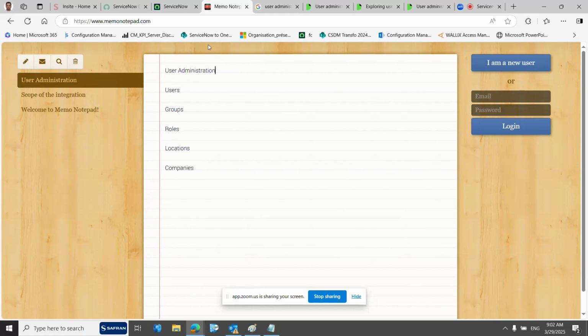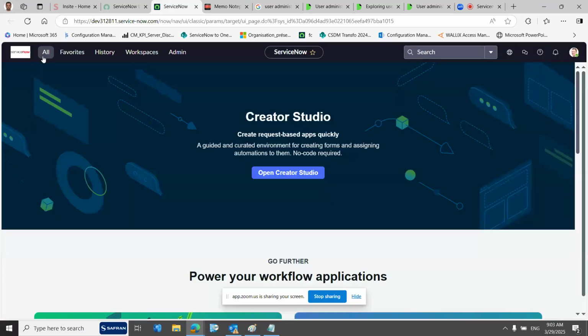These are the key tables in our user administration topic. First I will explain how to create users, groups, roles, locations, and companies. These are the main key tables for every organization to maintain user data. I will explain how to create them and what the relations are between each record. So first we'll go to the application navigator.